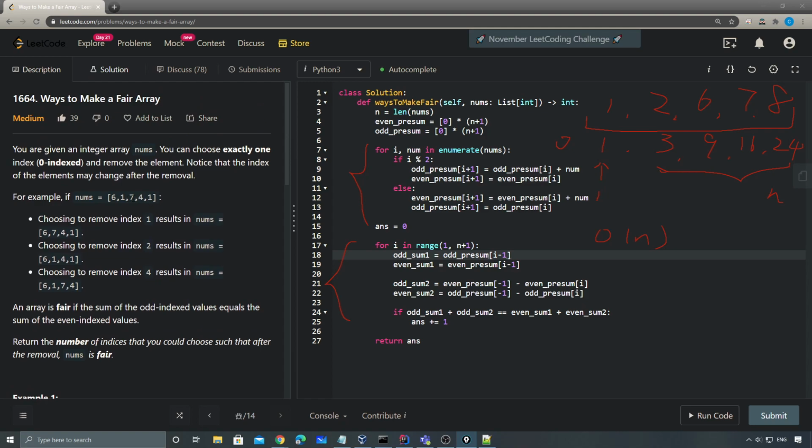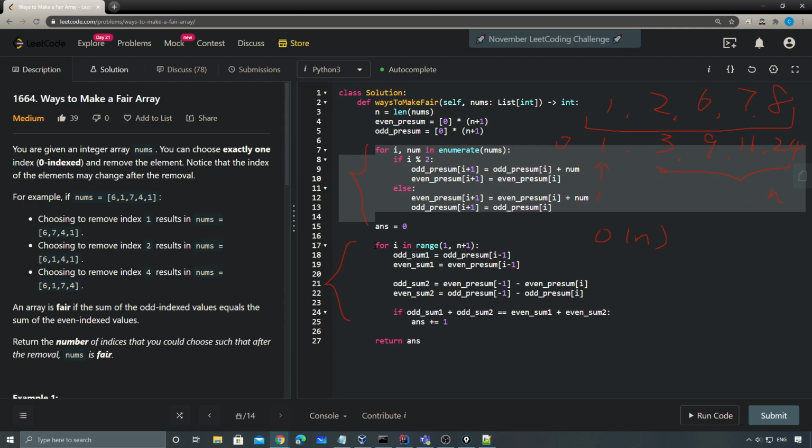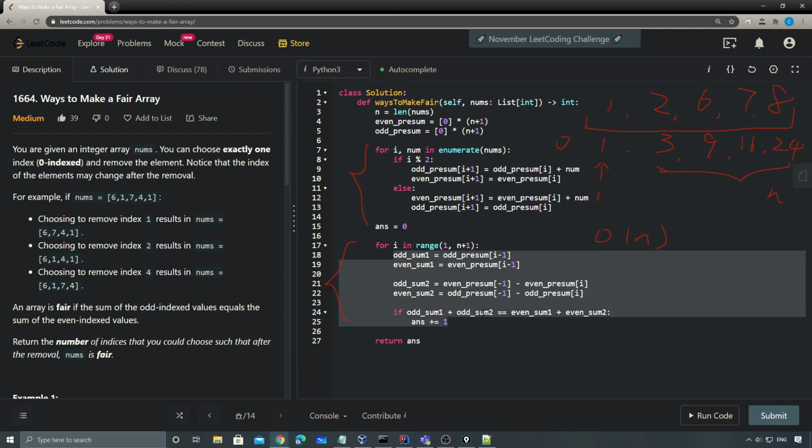I think the key point for this problem is that you have to realize that after removing the current one, whatever is after that removed index, the odd indices will become even, and even becomes odd. After that, all you need to do is use the two pre-sums to quickly calculate the odd and even pre-sum after the removal. All right, I'll just stop here.